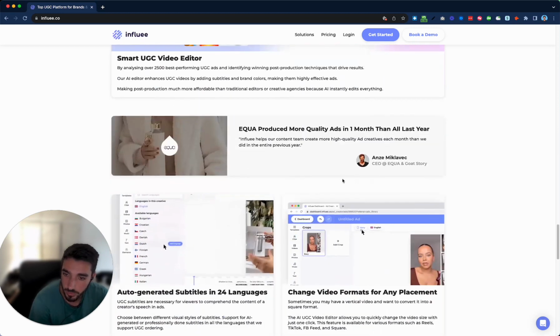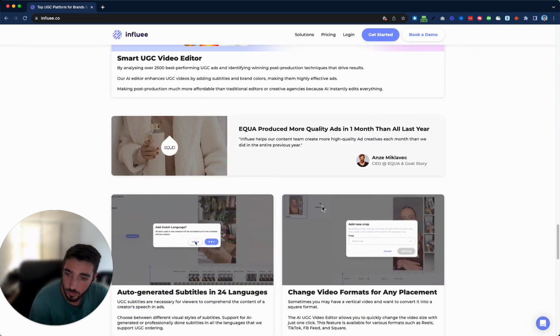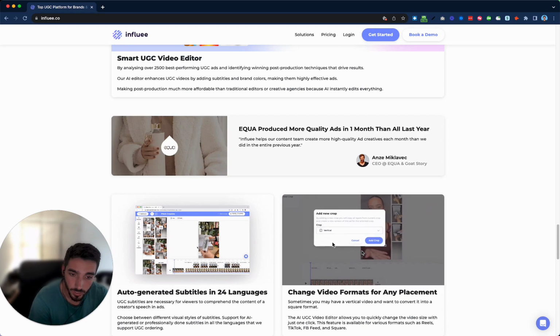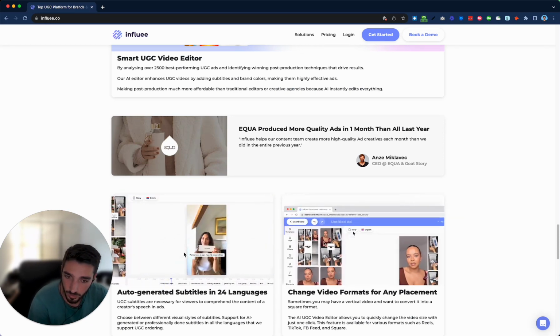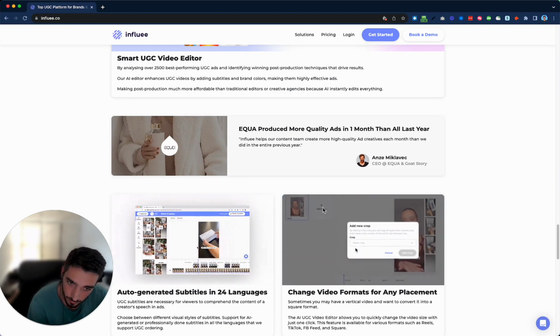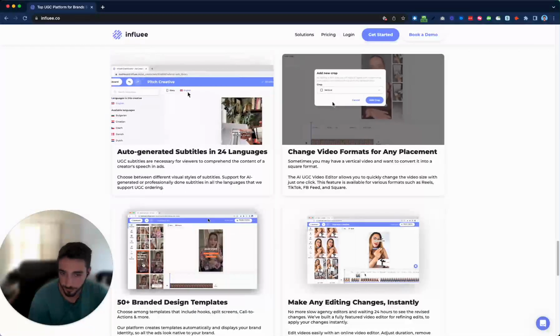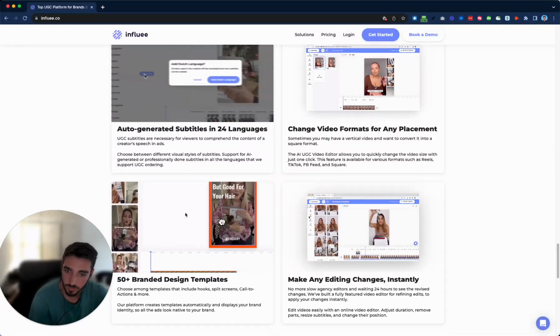And then they visually show how easily you can edit things, right? So you'll get a raw video back, but you can easily add the subtitles. You can easily change the format, so you can upload it as an ad, as an Instagram story, as a reel, or whatever it is. So everything is detailed, right? They talk about the template.